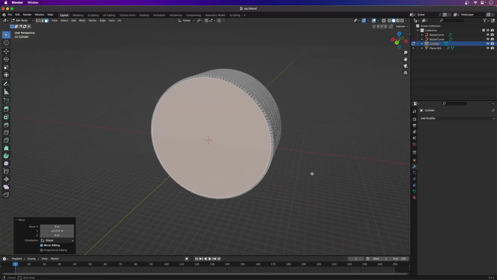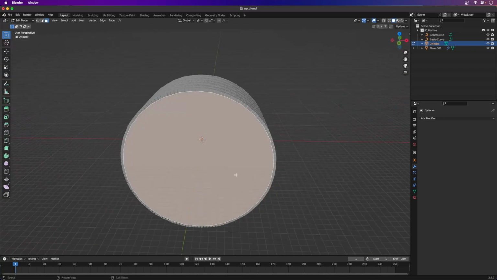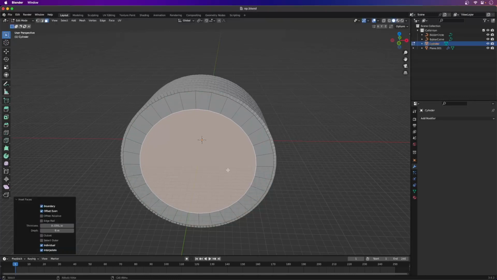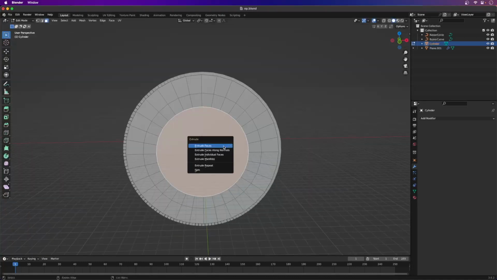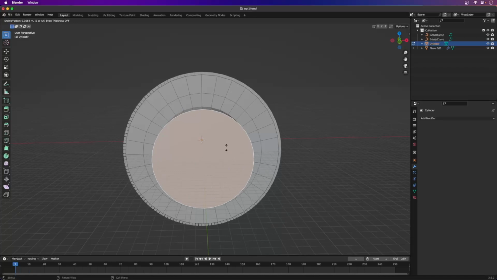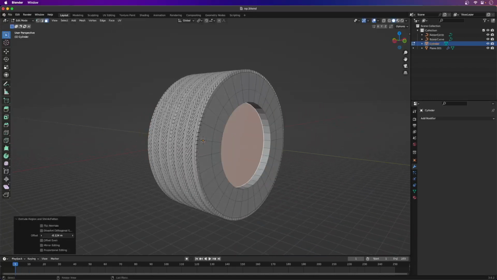Now I'll go here, I'll select this face also. I'll do insert faces. And I'll do one more insert faces. Okay, so I'll put that there. Now I'll do Option E and extrude faces along normals. I'll just put it there. I don't want it sticking out. I'll change the offset to in. And I'll just put it there.